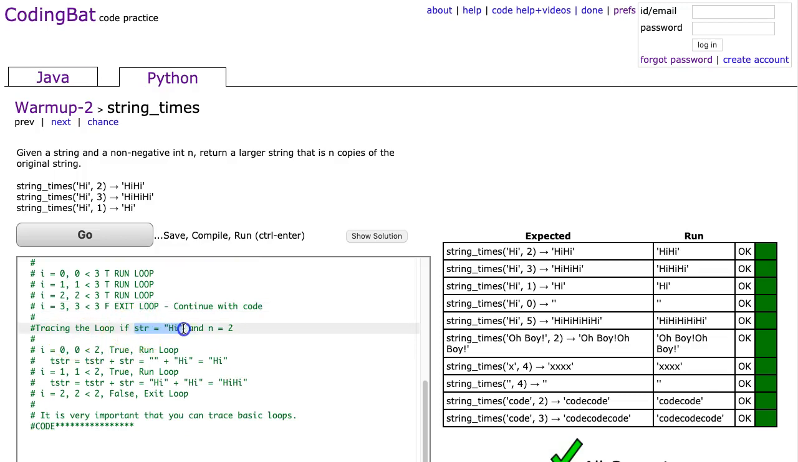If str is "hi" and n is 2, what I need to do is set i to 0, and then ask: is 0 less than 2? If that's true, we're going to run the loop. And inside the loop, some temporary string is going to be whatever's currently there plus the string itself. So if that temporary string happens to be empty initially, we add "hi" to it, and we get "hi" once.